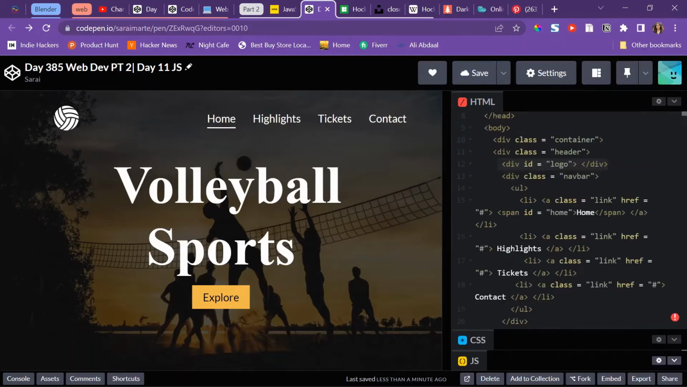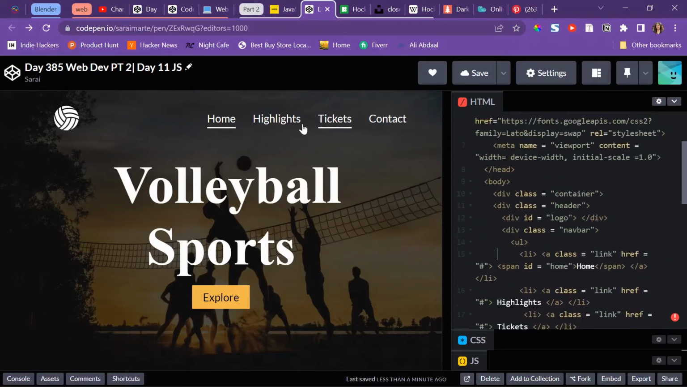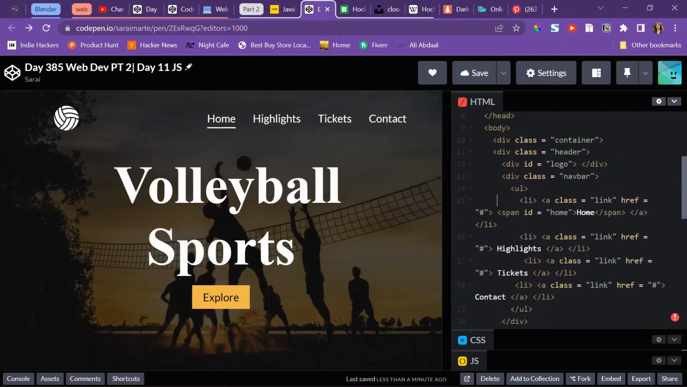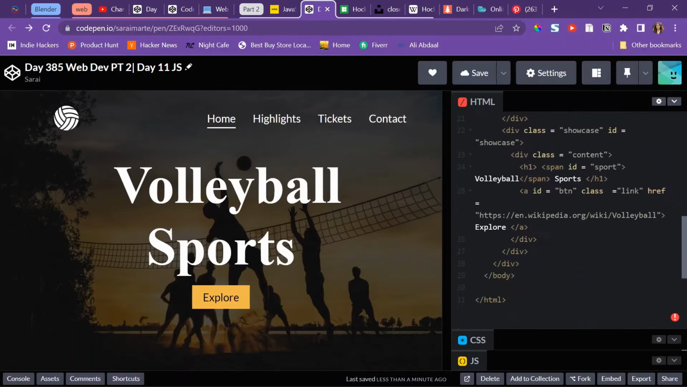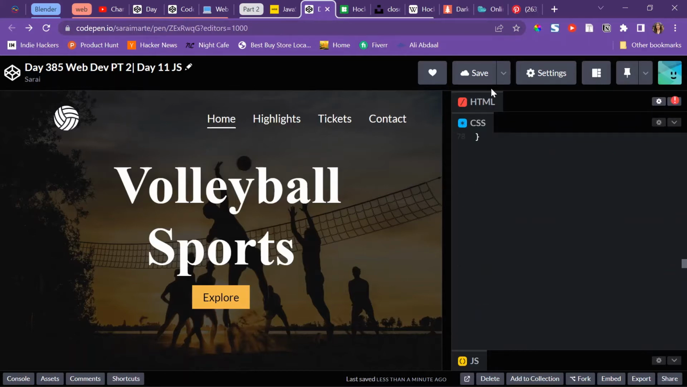Only thing I changed from the template is I gave a span tag to the home so that when I'm not hovering over it, it still has that border bottom that appears, because I want people to know, hey, you're in the home page. And I added that right here, and I gave it an ID of home. And then the second thing is I added an ID sport to the volleyball, because that is the subject that I want to change. And yeah, that's literally it.